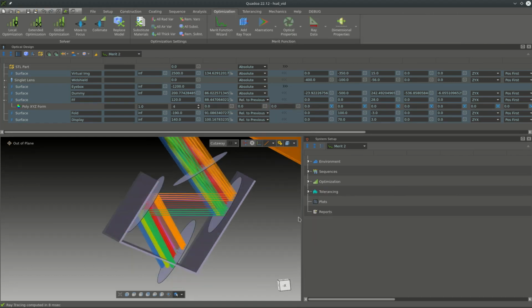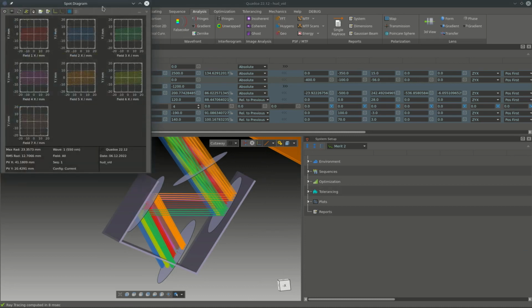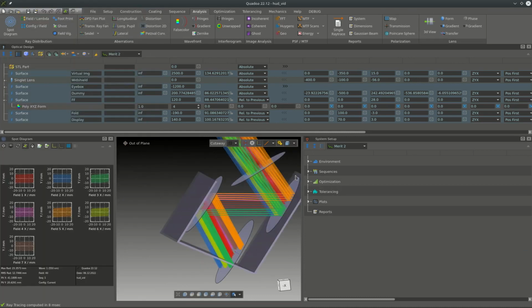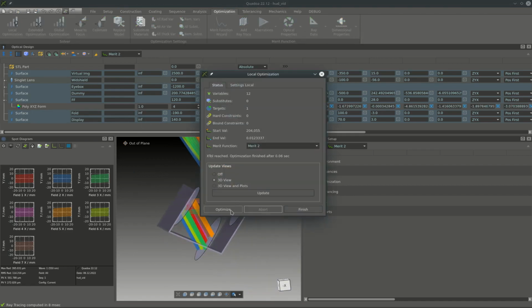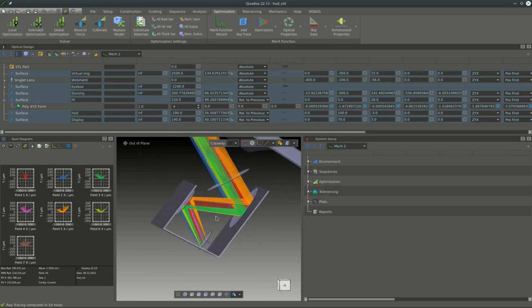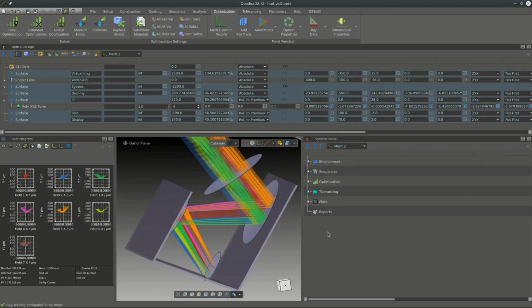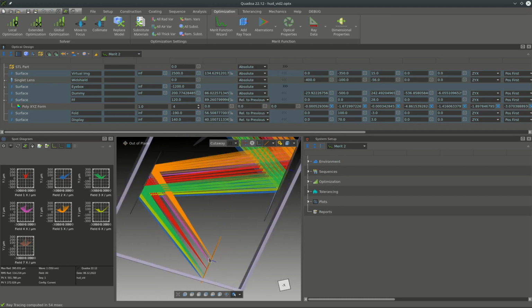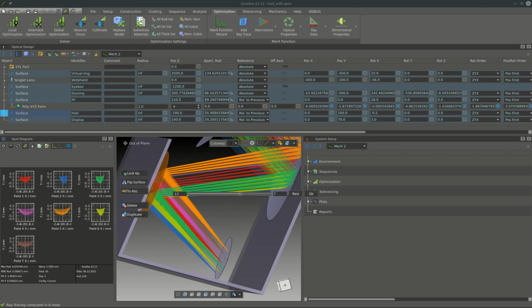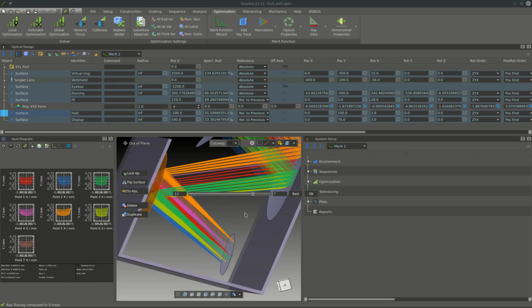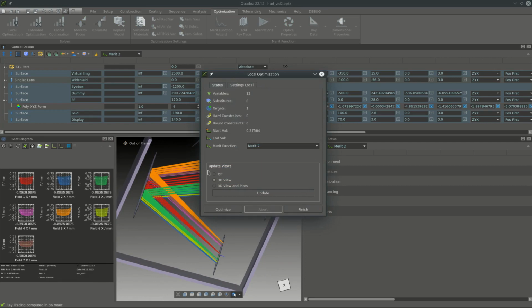Now that we are done with the setup of the merit function, we can open a spot diagram plot so we can see what is happening, and then we just run the optimization, and we already have our optimized freeform surface. Now we can optimize the design a bit further. As we can see here, the area is a bit close to this wall here. For this we will rotate the mirror up by a bit, and now we just run the optimization again.